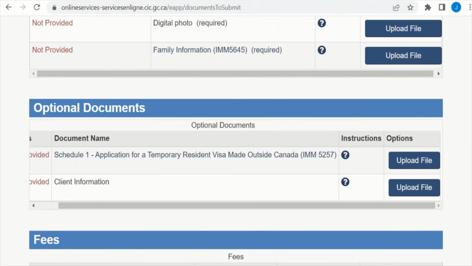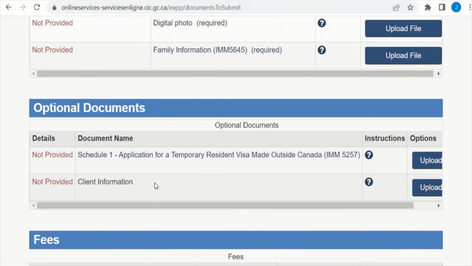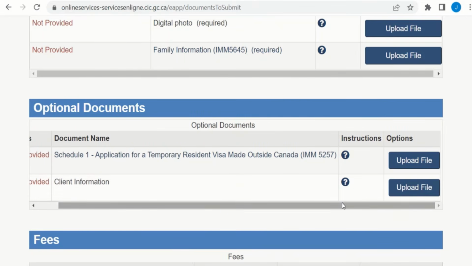As I say, too much can never be too much for a Canadian study permit or whatever. So you can use this section, the optional document client information, to upload all other documents that you need to upload. Just make sure you merge them together as one document and upload it. It can only take one document at a time.